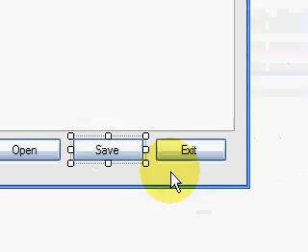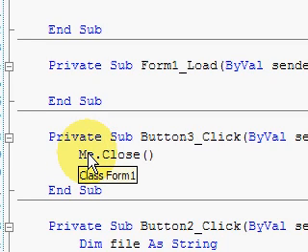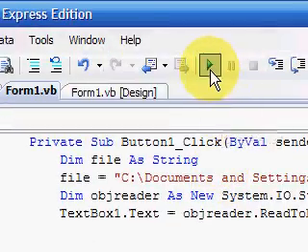The final bit of code on this is the exit button. The exit buttons are useful, and it's very, very simple code. It's just Me. Me is the form object. So it's going to close itself, and then you just have to put .Close at the end. So it's going to close Form1 for us.